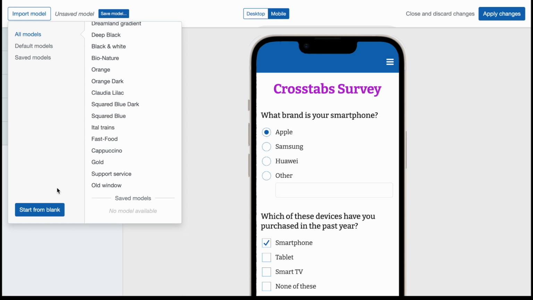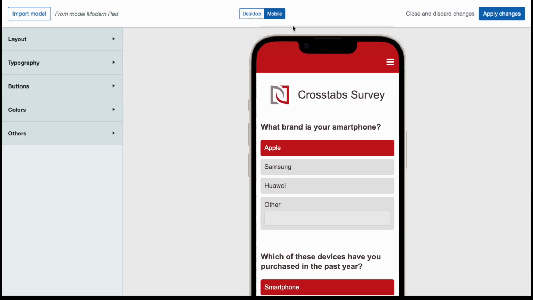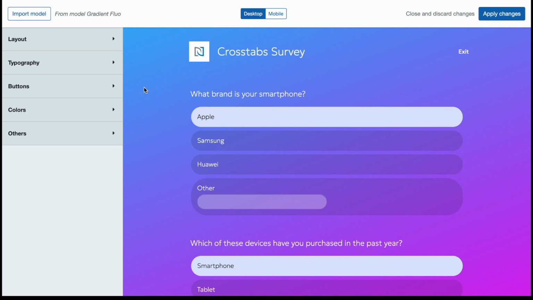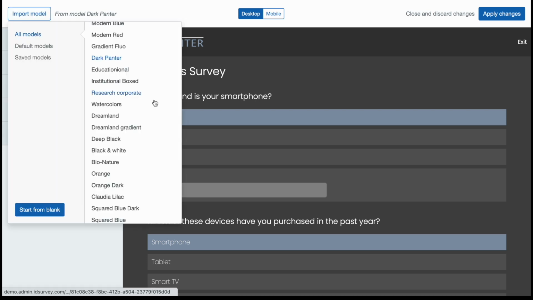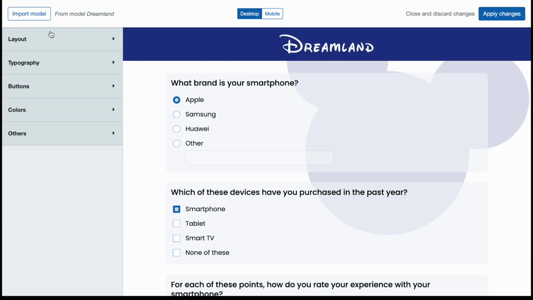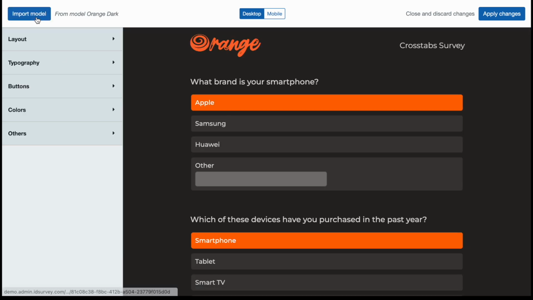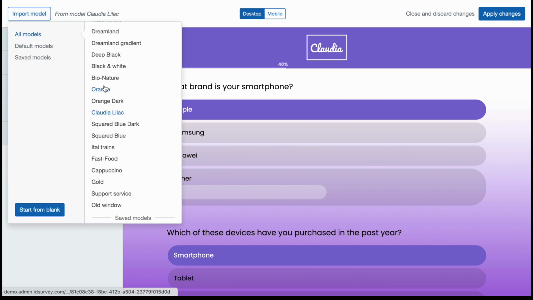So we started from a blank template in this case, but if you go through the list of default models, you can see how customizable this tool is and how powerful it is and how many different options you have. So you can start with one of these preset templates and customize it as you like, or use it as inspiration for your own templates.